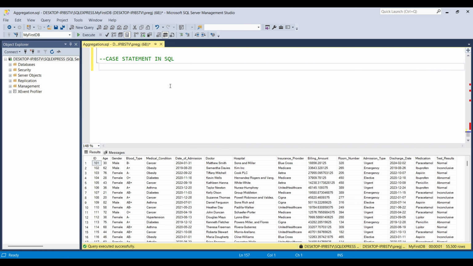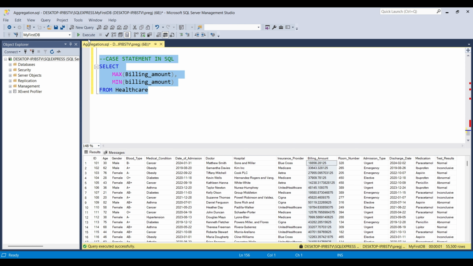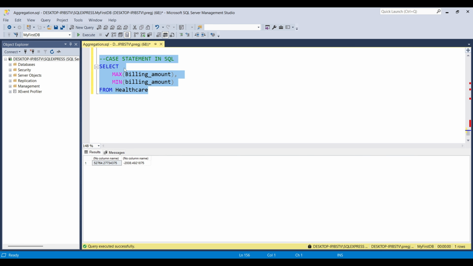So let's try to create a new column using this case conditional logic. We'll be using it for this billing amount. First, let me start by checking the maximum and the minimum for this column. I just wanted to see the maximum billing amount and minimum billing amount. As you can see, minus 2008 is the minimum and this is the maximum. Okay, so let's proceed to write our case statement.